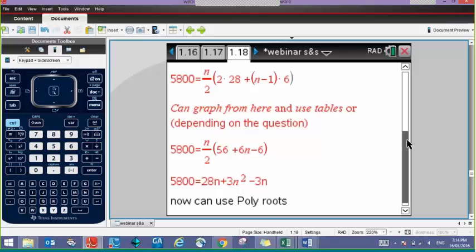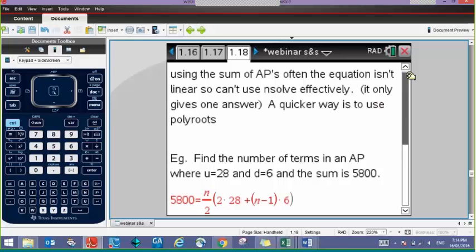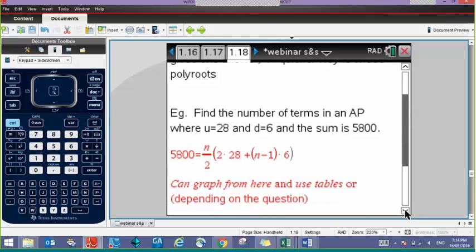sometimes when finding the sum of arithmetic progressions, the equation isn't linear, so we can't use NSolve effectively. It only gives you one answer. A quicker way to use is polyroots. Now, polyroots can be tricky because you cannot have any brackets in it. It has to just be a straight polynomial.